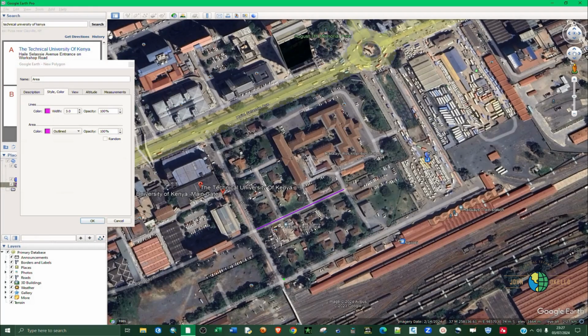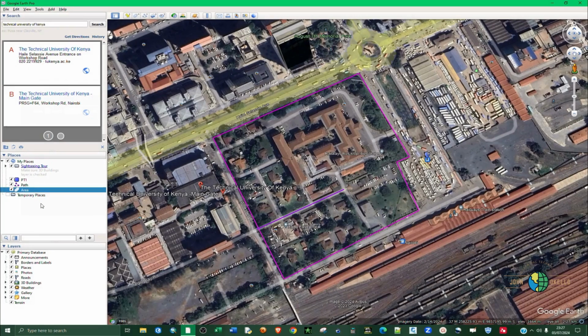So click at this particular point, to this point, to that point, to that point, and lastly that point. So we're going to click OK. So now we have these 3 features. We have point feature, line feature, and area feature.